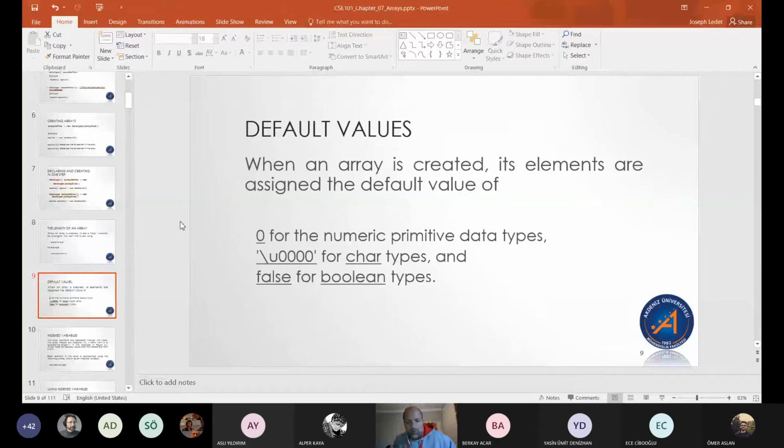So I said we would talk about default values. Here we are. When an array is created, it takes all these data spots, right? And it has to put some value in there. It can't just put nothing in there. It has to hold some type of value. So default values are 0 for the primitive numeric data types. Okay. 0 for numeric primitive data types. So like integers get 0, doubles get 0.0.